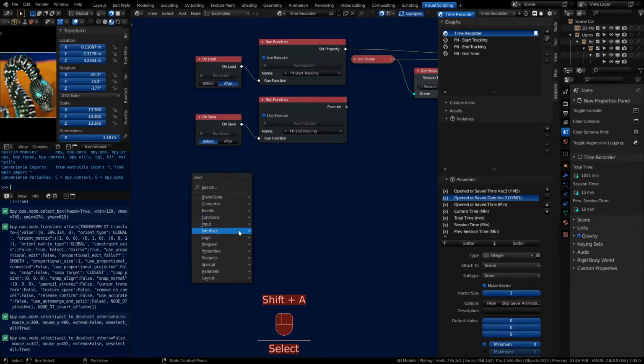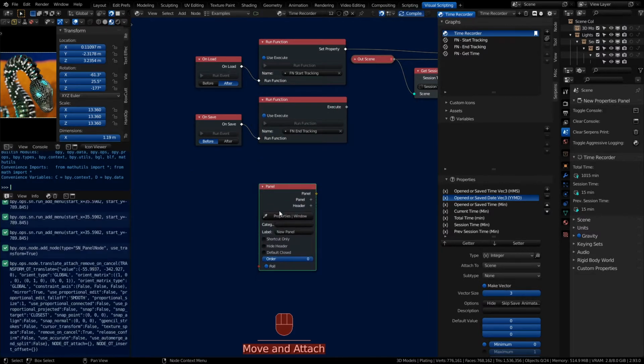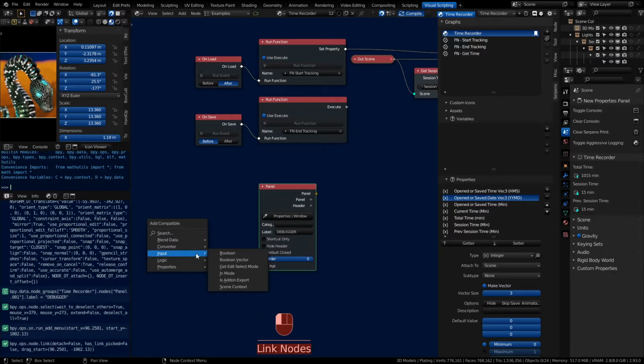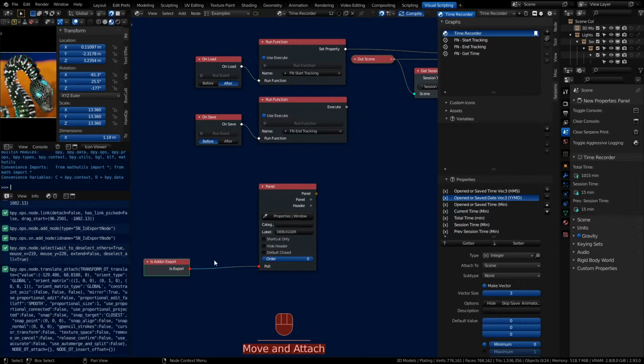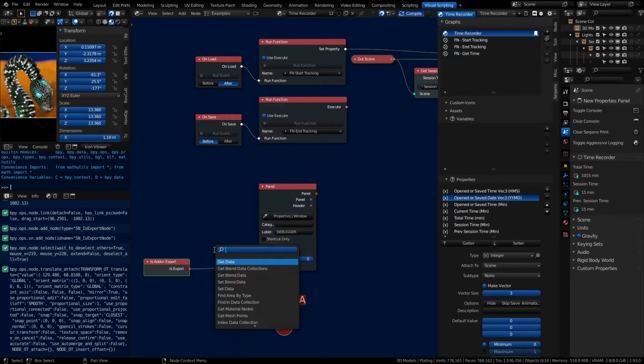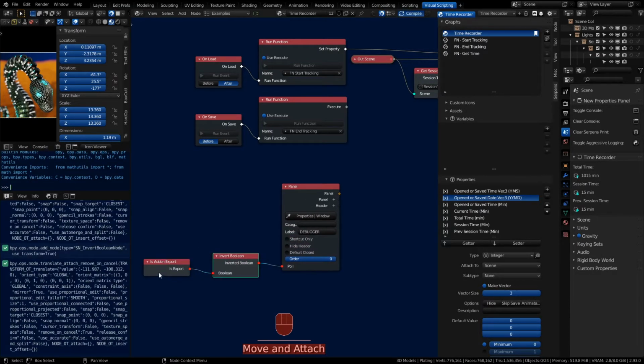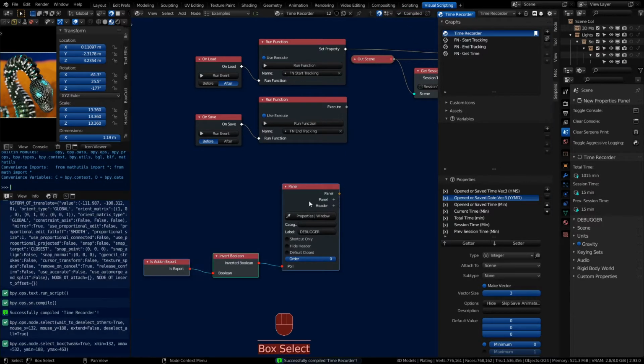So go ahead and do Shift A, and under Interface, we're going to go to Panel. Let's change the name to Debugger. And on the polling section, polling is what is used to determine whether or not the panel will show up. So if you drag on out, there's a special node that is called isAddonExport. You combine this with an invert Boolean, Shift A, and go to Converters, invert Boolean. And when you export your add-on, what will happen is the combination of these two nodes will allow you to hide this panel by setting the poll value to false. But when you're developing the add-on and you compile, you'll be able to see the panel and troubleshoot your add-on or test it.